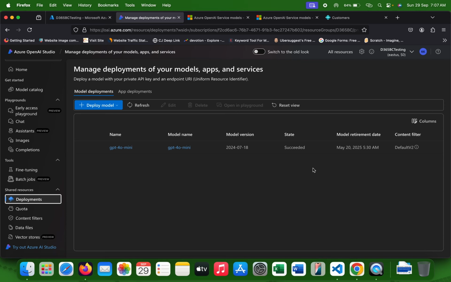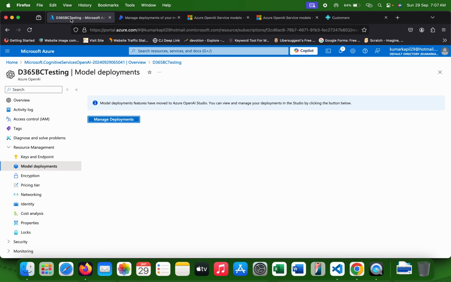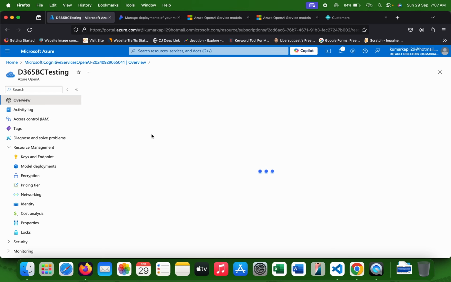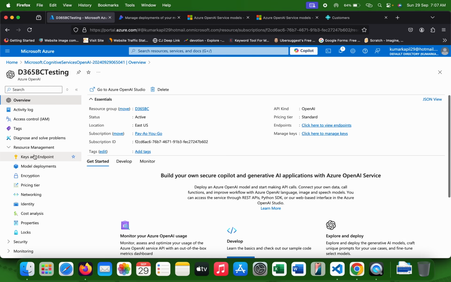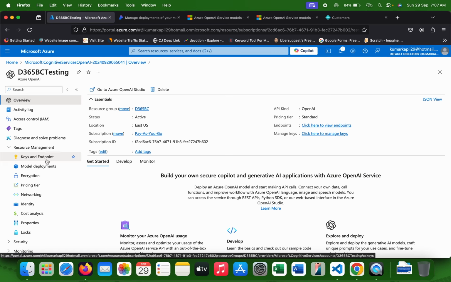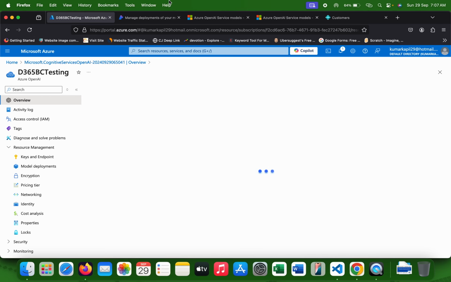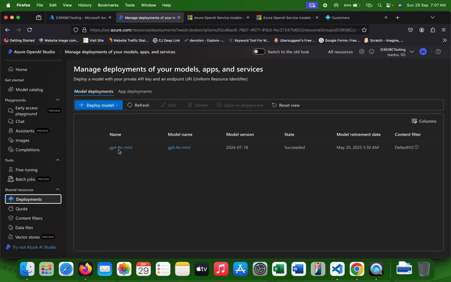So in order to develop the Copilot experience for your custom extensions in Business Central, as a prerequisite you need three things. The first two things you will be able to get from this Azure portal page when you click on overview, or you can click on resource management, keys and endpoint. So you need the key and you need the endpoint. These two things you can get from here. And the second thing is the deployment name. This deployment name you can get from here.